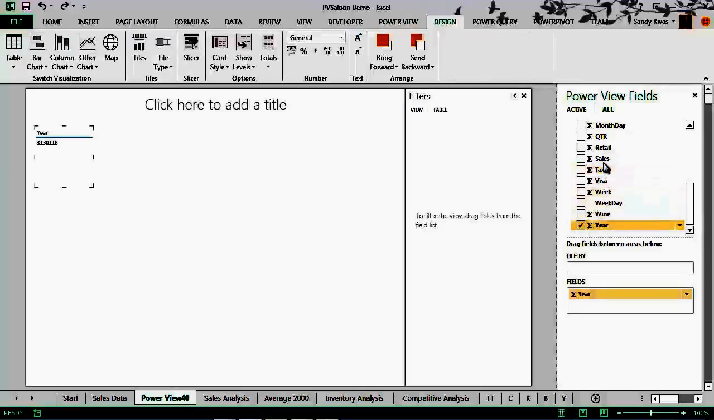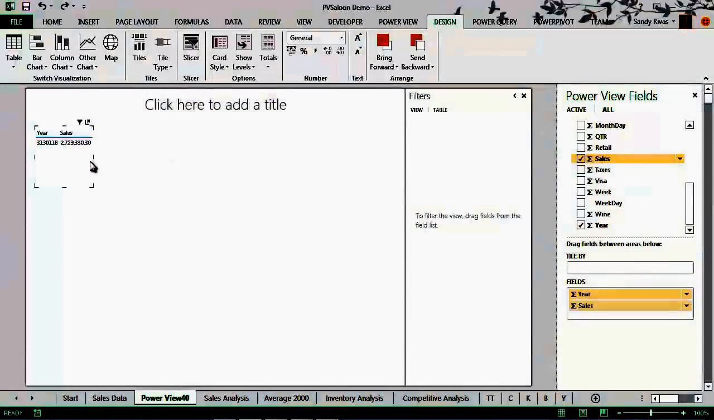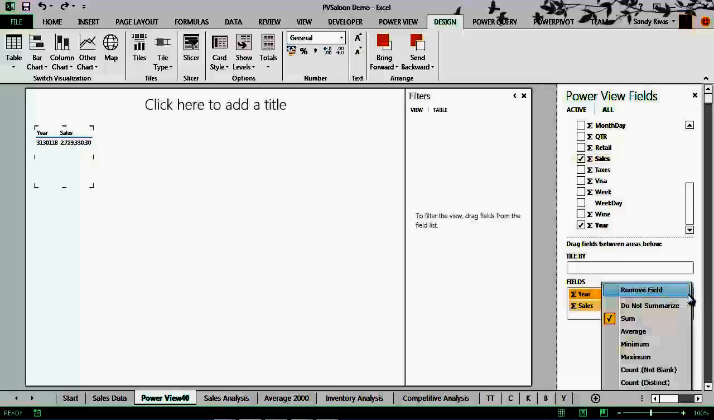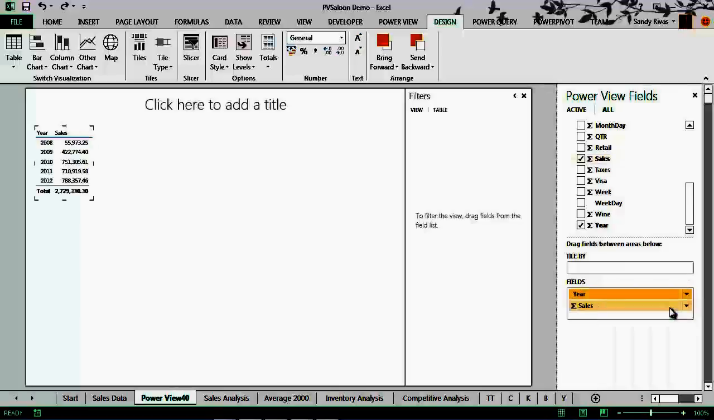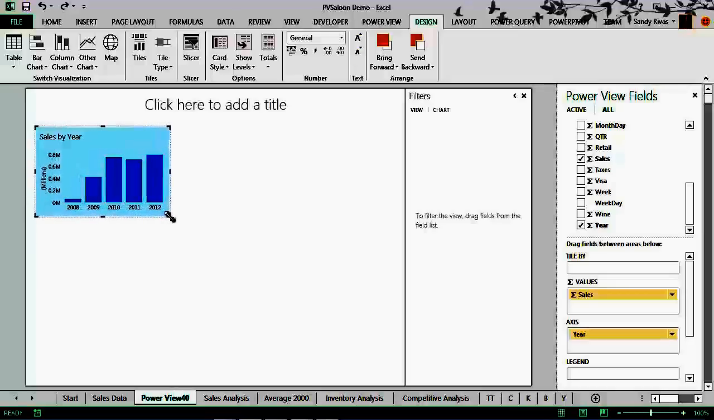And I can also drag it. As you can see, my year has summarized. Let's fix that. We go to the field well and just tell it, do not summarize. Now, all we have to do is another 2 clicks, and we have a chart.